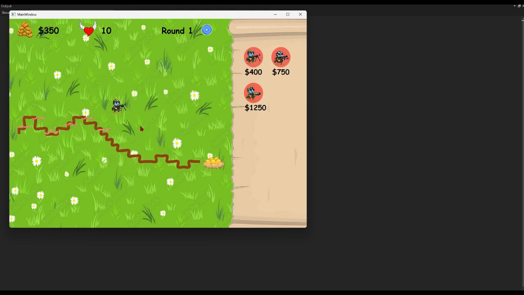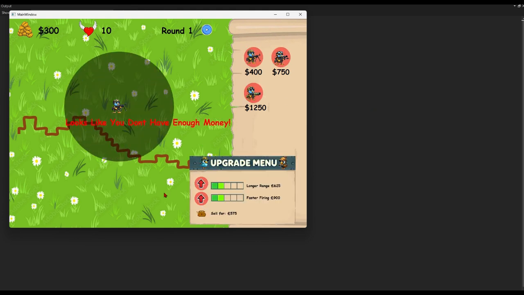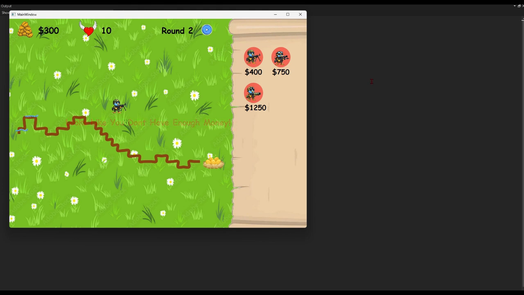We're going to place a tower here just to show what it looks like in later rounds as well. And if I was to go to round 2 here, you can see the other types of enemies also follow the path very strictly at a faster rate. So that is going to be a pass.